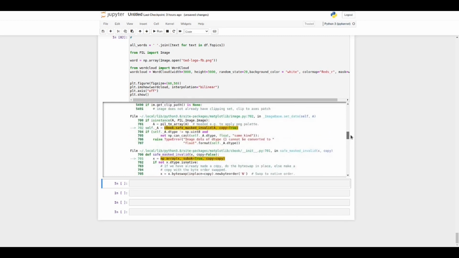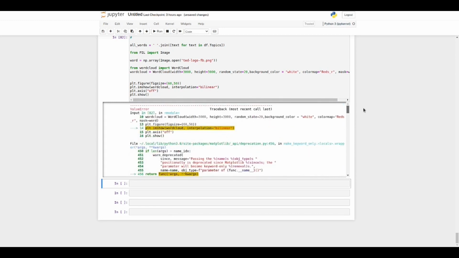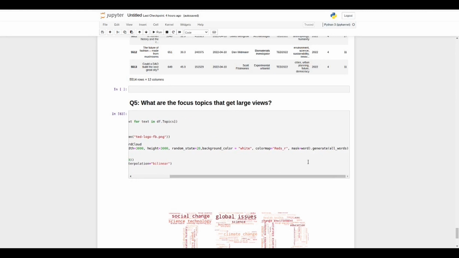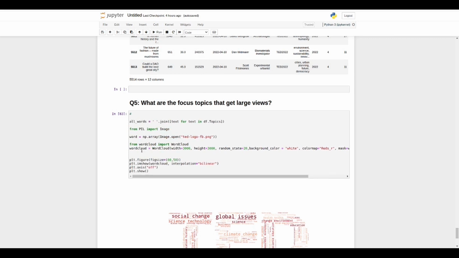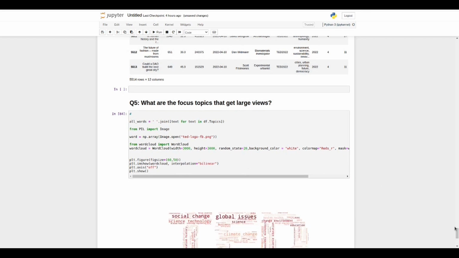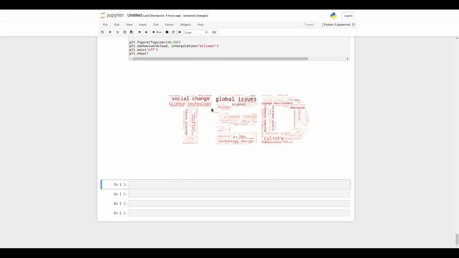So let's see, where is the error here? Okay, WordCloud. So I have searched for the error to see how to fix it, and I found that I forgot to connect all words to my WordCloud using the generate function. So when I hit it like this, it should give me the TED topics as words.